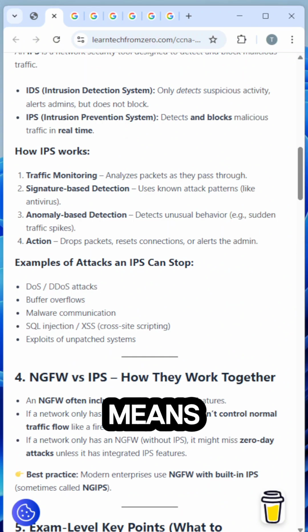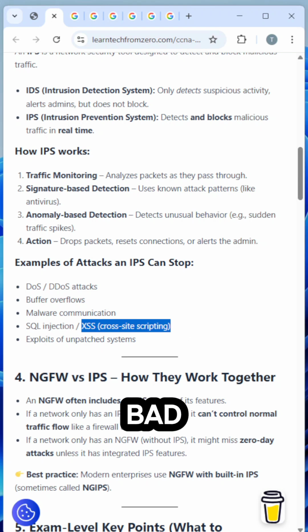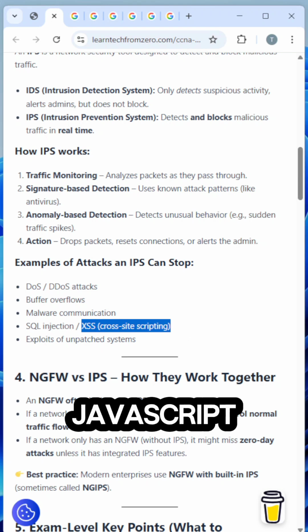And then cross-site scripting, XSS, it's like a bad website. It's basically malicious JavaScript on the website.